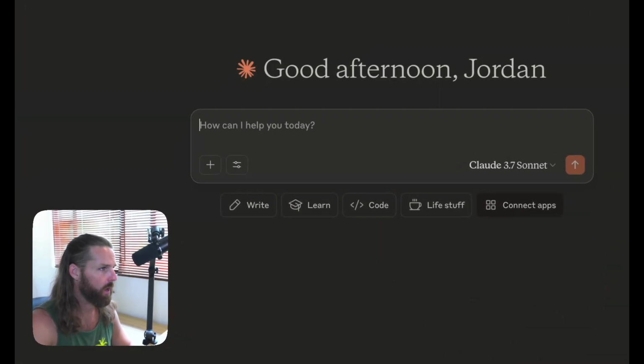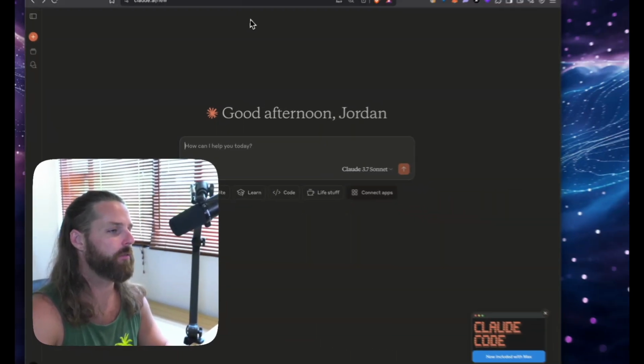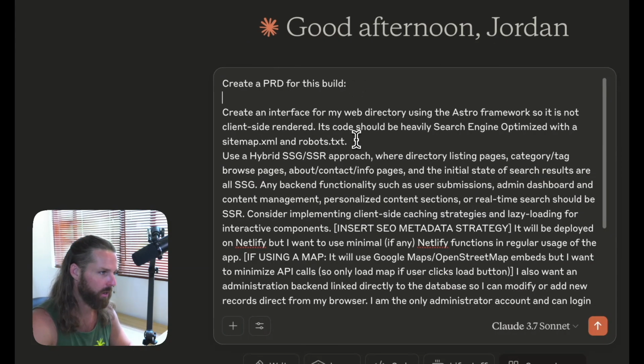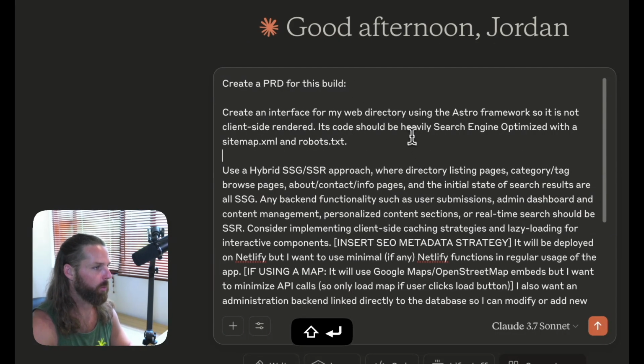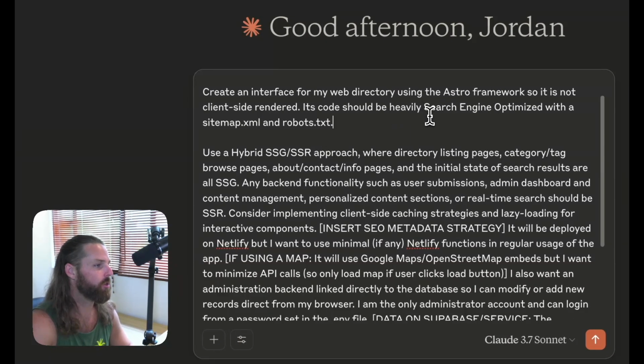So let's dive in. Okay, so our first step here is to open up Claude or ChatGPT or both. I'm going to be using both because we want to see the different approaches to creating this PRD. Now the prompt here is we want to create a PRD. We're going to explain everything as well as possible. We want to create an interface for our directory using Astro, so it is not client-side rendered. We should be heavily search engine optimized.